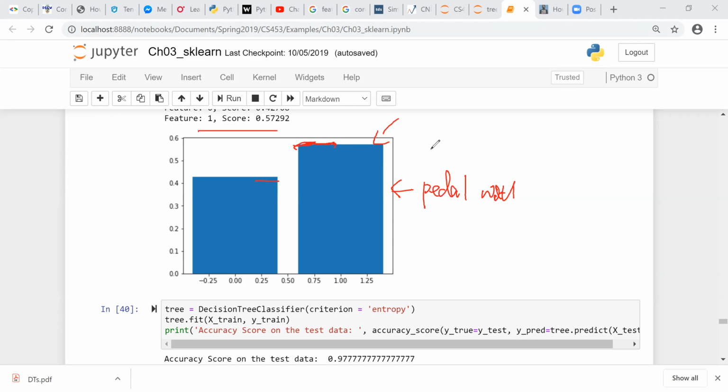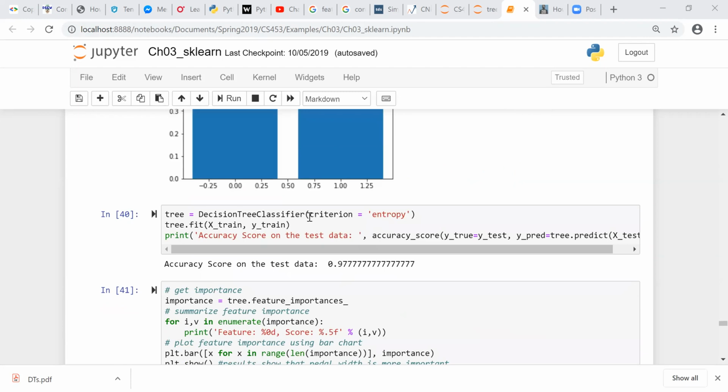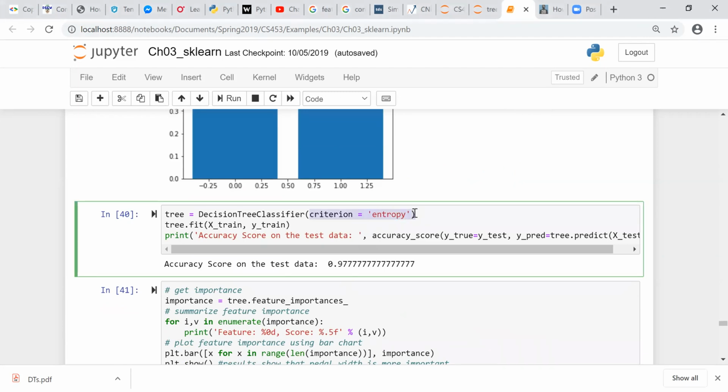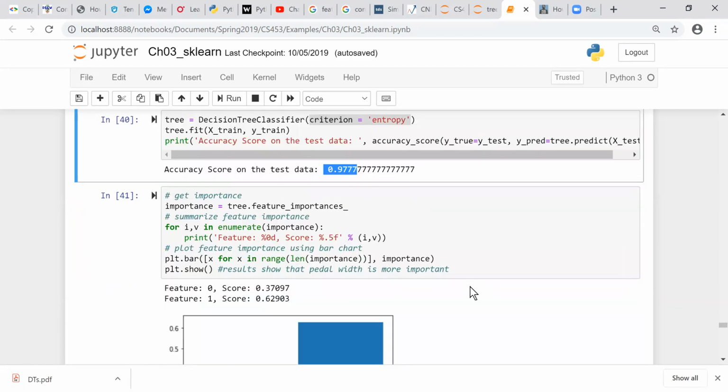You can also retrieve the importance of the features after you train the model. And next, you can also specify the criteria. Because we have 3 different ways to calculate the information gain, you can also try with entropy. And you can see the result is pretty similar for accuracy.